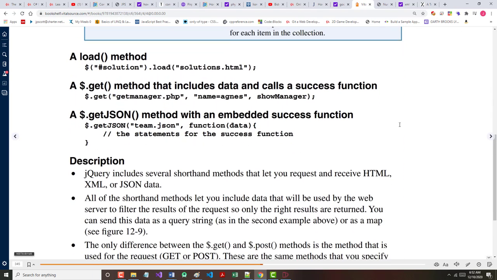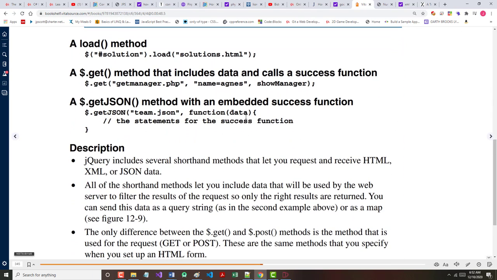So here are the three examples. As it says, jQuery has several shorthand methods. All of them let you include data that will be used by the server to filter the request so you can get only the results that you want returned. The difference between the .get and the .post is what's used for the request.